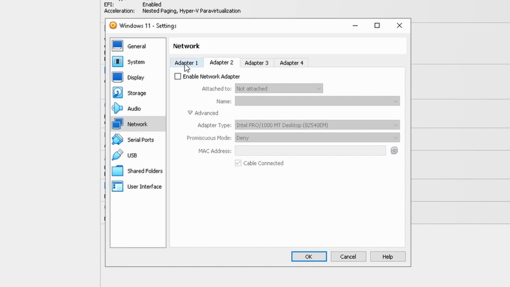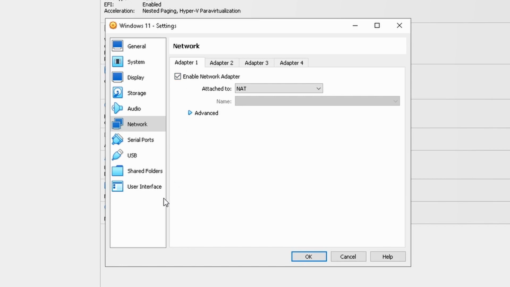Also note that we can allow up to 4 adapters, so I can have 4 network cards in this virtual machine should I wish. Adapter 1, 2, 3, and 4.